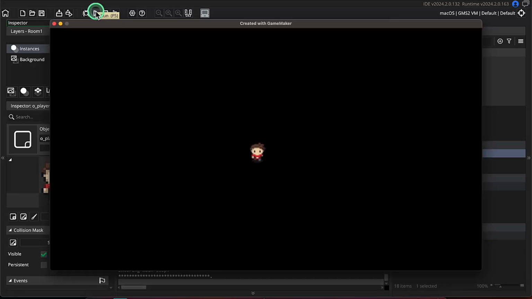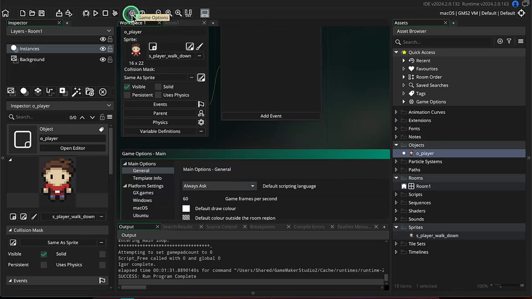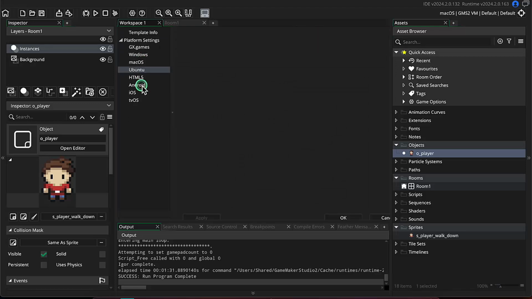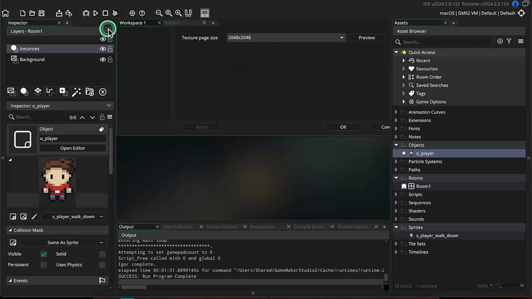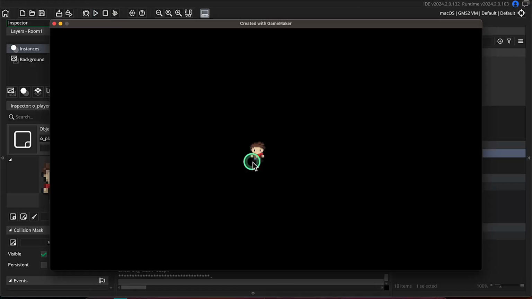And as you can see, our game looks fuzzy at the moment. So let's go ahead and fix that. So click the option button, this gear icon, then choose your operating system. I'm working on a Mac, but it's the same thing on Windows. So click your operating system and then click graphics and make sure to disable interpolate colors between pixels. Then click apply, and if we click play at the moment, you'll notice that our game looks so much better.